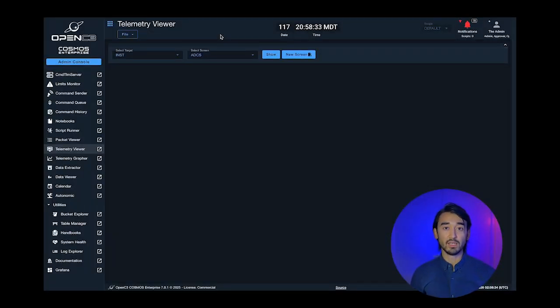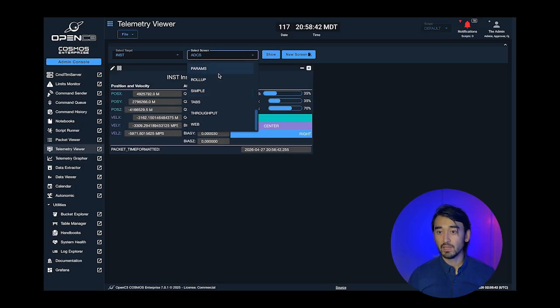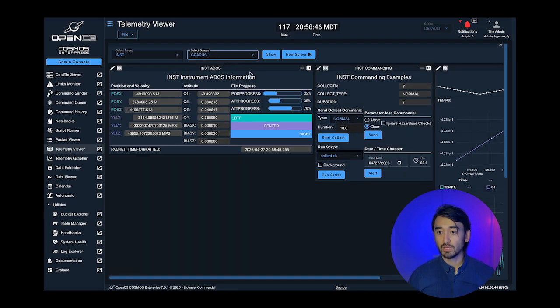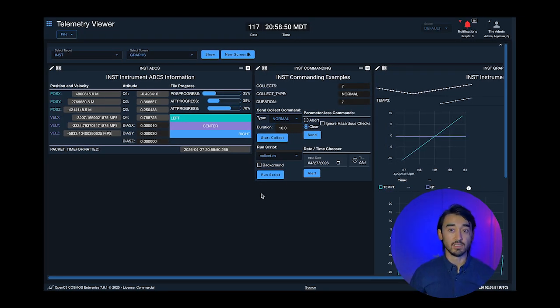Telemetry Viewer is going to be our dashboarding and visualization tool. From here, I have a variety of screens that are predefined. So let's say I want to show the ADCS screen. I have a commanding screen. I have a graph screen. All the variety of screens that we have pre-built for this, you can take a look in our demo.